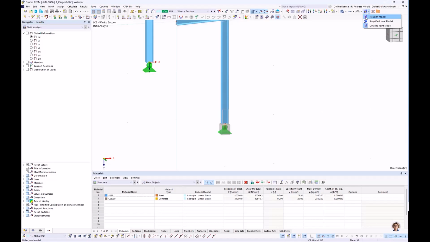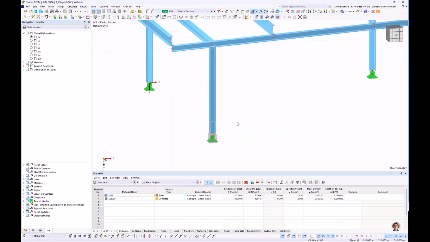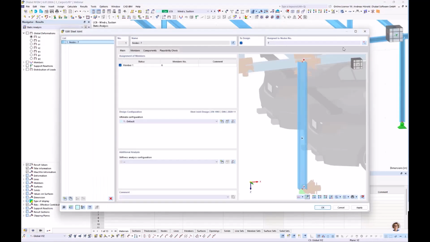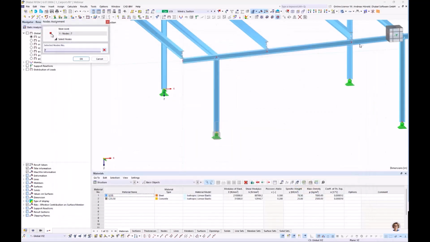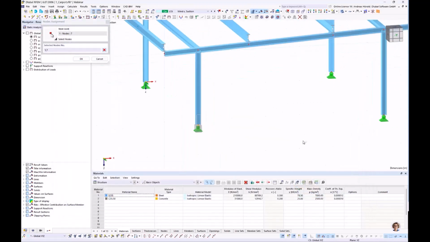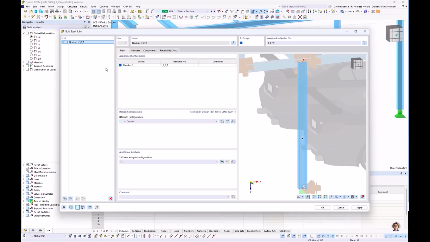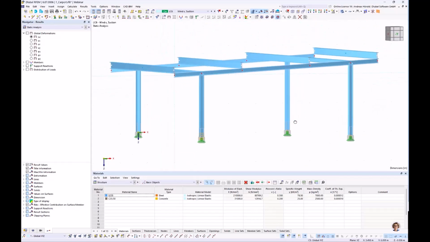You can disable it when you press no joint model, or you can display the simplified joint model right above here. But we would like to display the detailed joint model. So I double click on the steel joint again, and I also assign the other nodes right above. So this one and this one and this one. Okay, now all 4 nodes are selected.